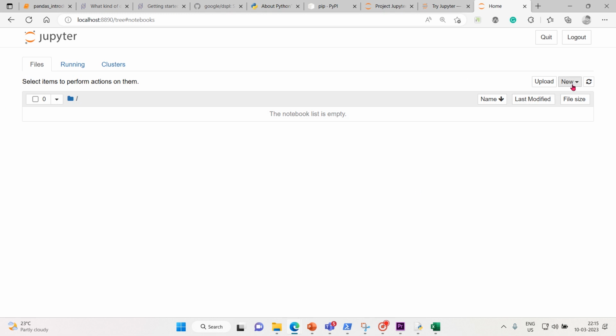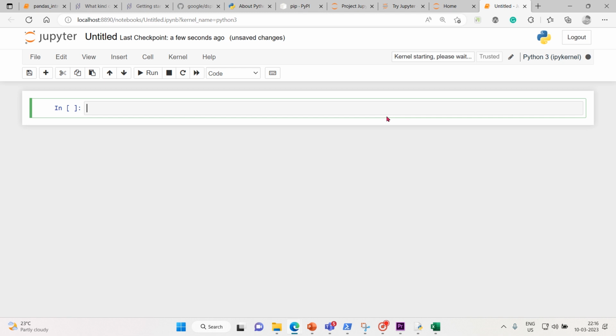Now just come here. You can clearly see a New button. Click on this drop down icon and then click on Python 3 IPython kernel. If you want, you can click on text file, new folder, or terminal also. But let me click on this IPython notebook. This is IPython. It's Jupyter. It was renamed.